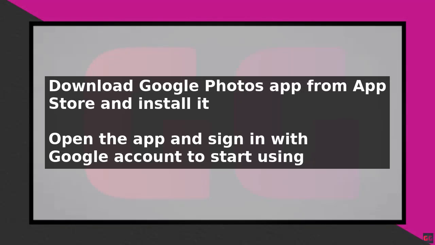To make Google Photos the default photo gallery on your iPhone, you will need to use a few workarounds since iOS does not allow third-party apps to become the default photo gallery. First, download and install the Google Photos app from the App Store if you have not already done so. Once installed, open the app and sign in with your Google account to start using it.